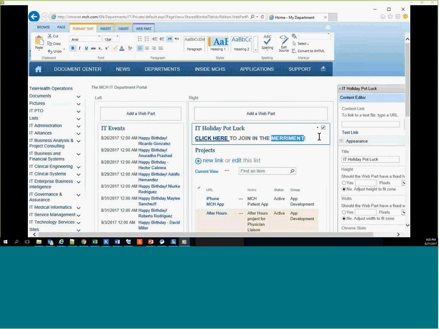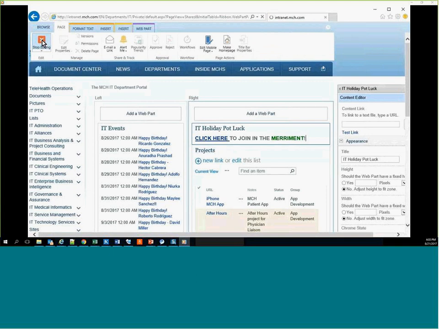And let's make, why not? Just showing you your options, giving you some ideas. And I think the next step is we're just going to click on page, stop editing.